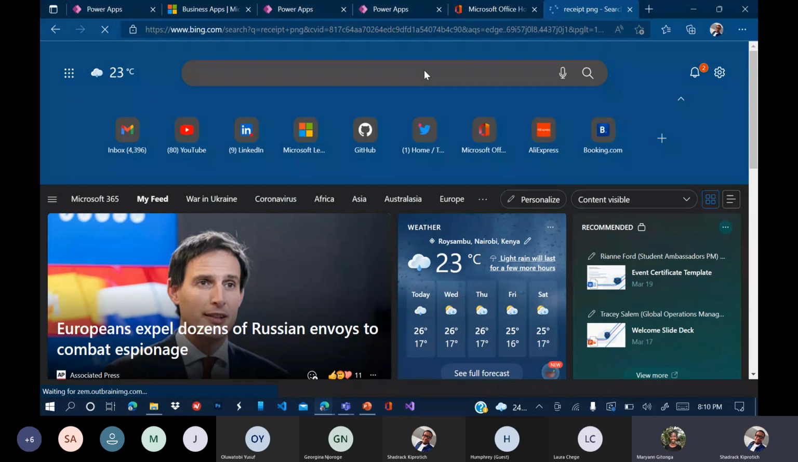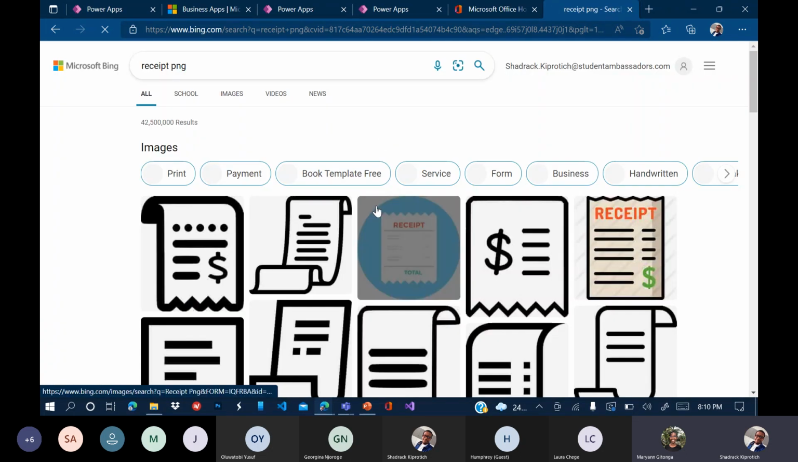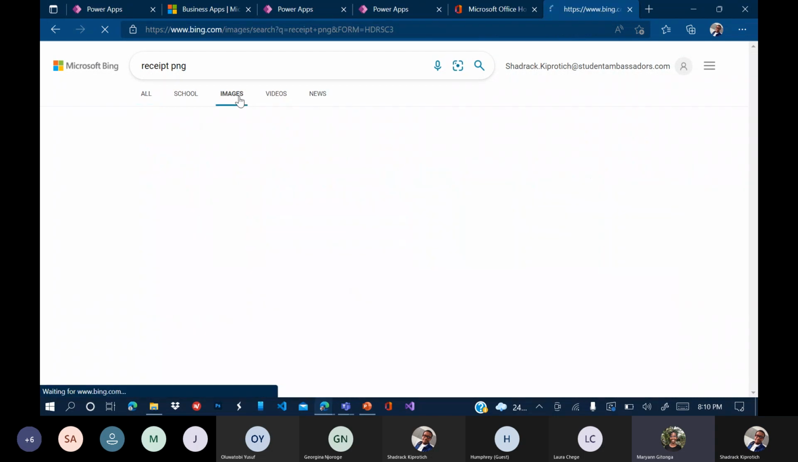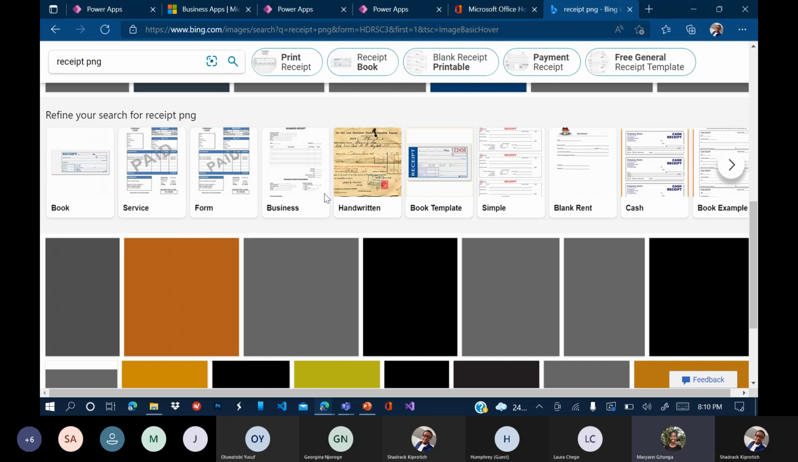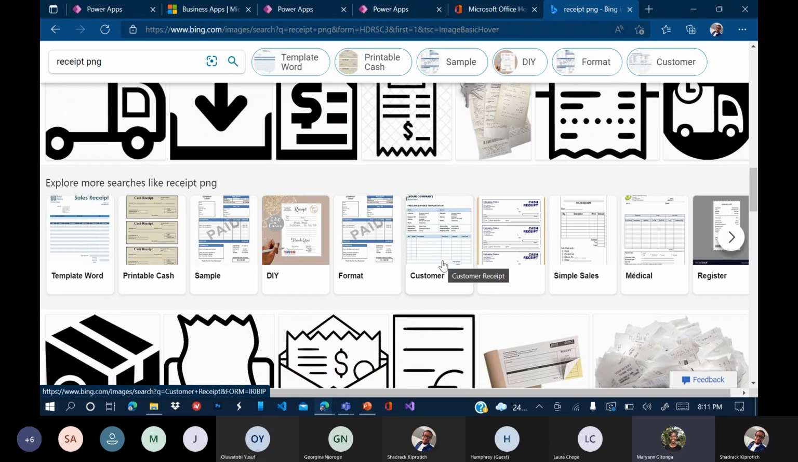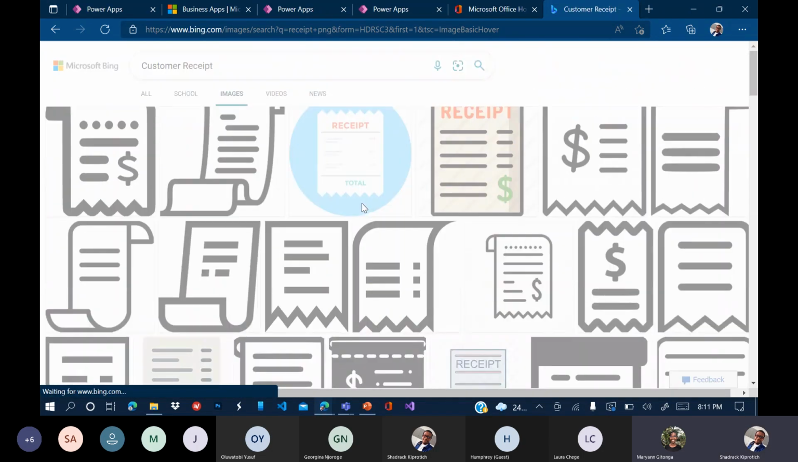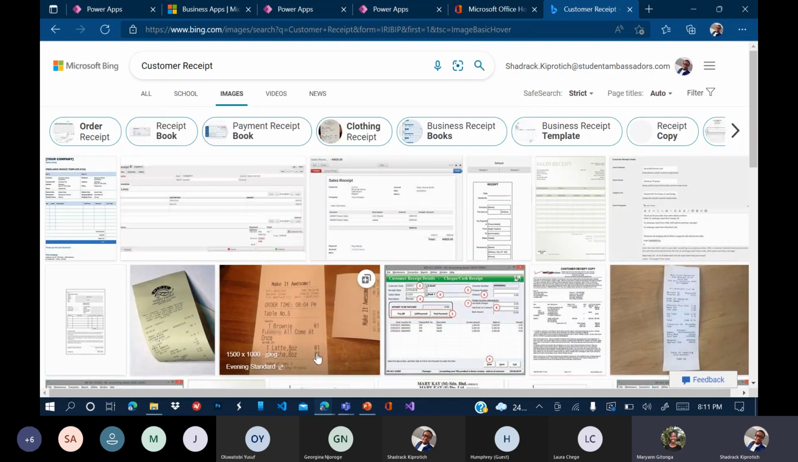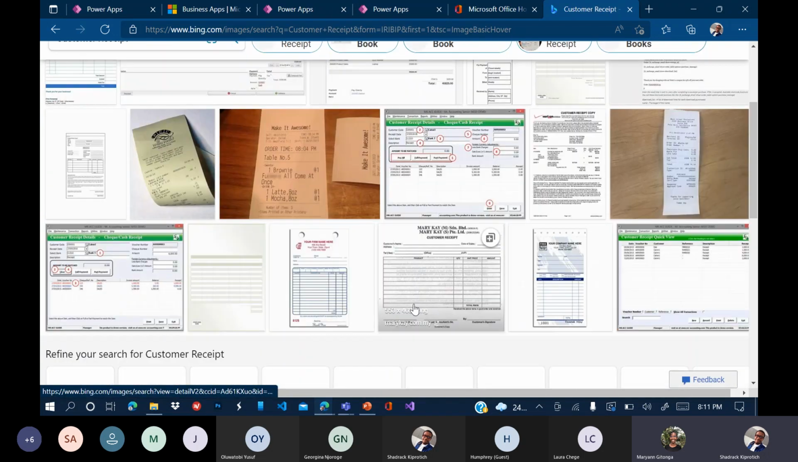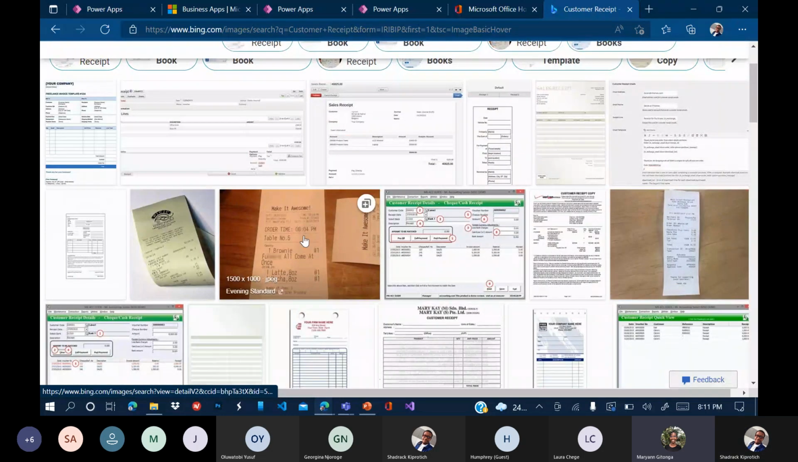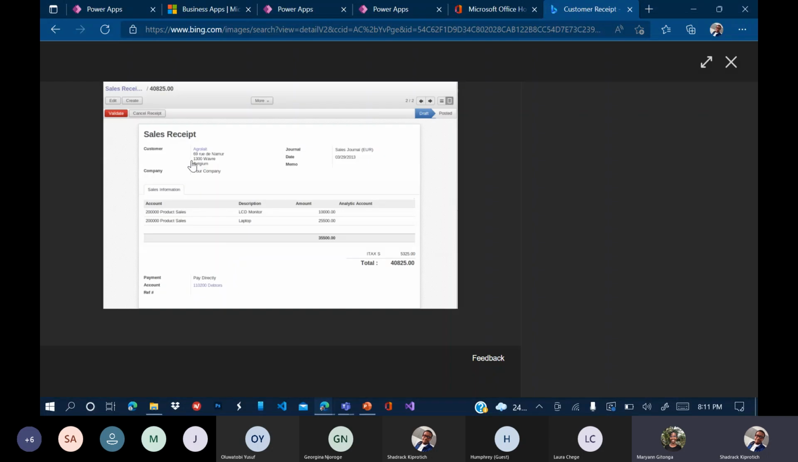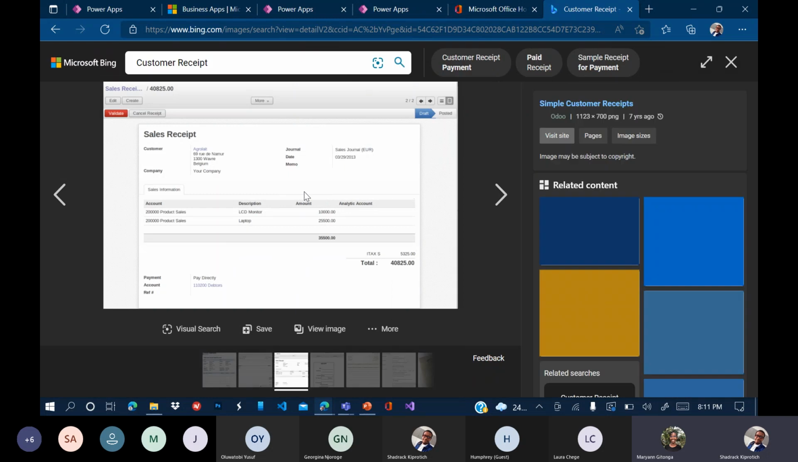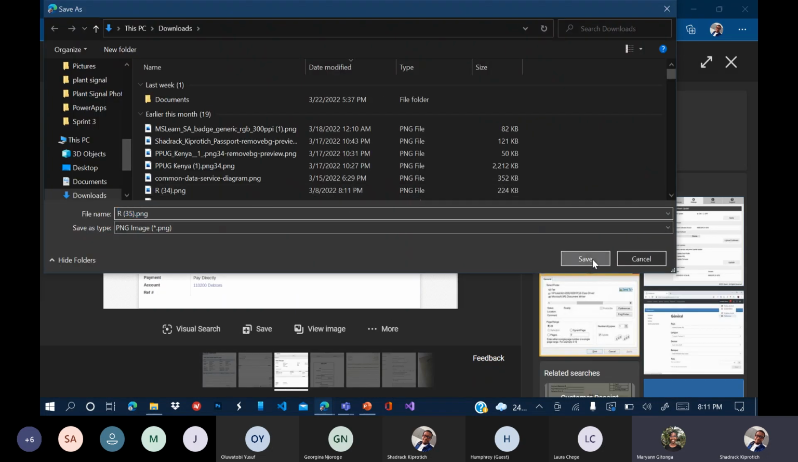Let me see if I can get one that we can extract information from. Okay, let me see this one, if I can see the information that is needed. So, for example, this one here, I hope it's very clear. Yeah, I can see the customer name. Okay, let me download this one so that we can upload it and see what is extracted.